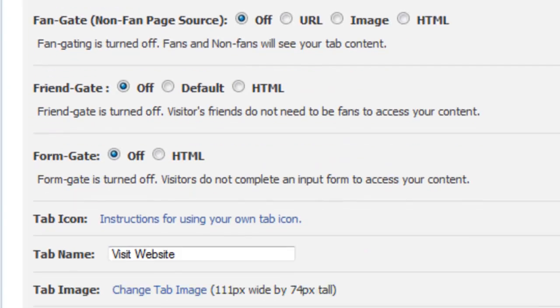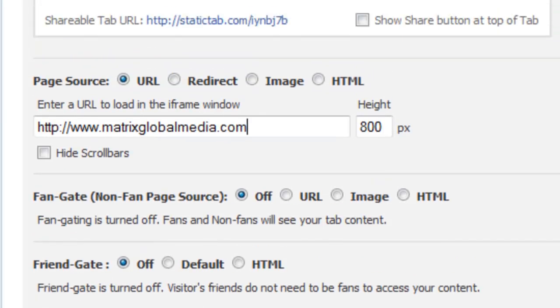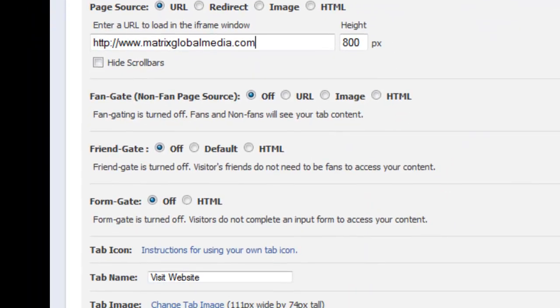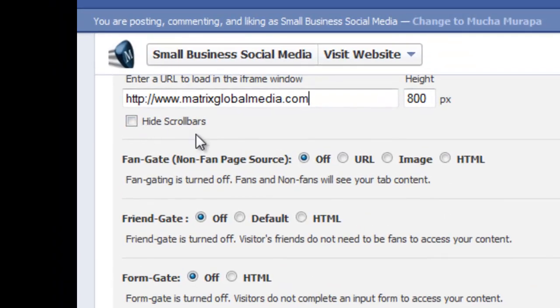Now when we move a bit further down here, it also asks you whether you want to have the friend gate, meaning if somebody likes the page before they can see more things. There's a very interesting thing here that says hide scroll bars. Normally on a website where you scroll up and down, you can take those away so it wouldn't show.